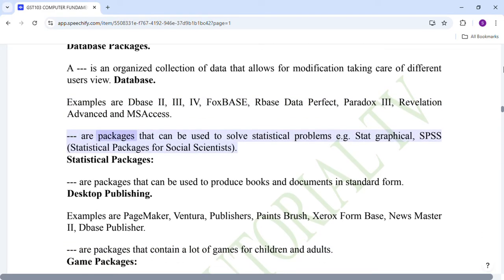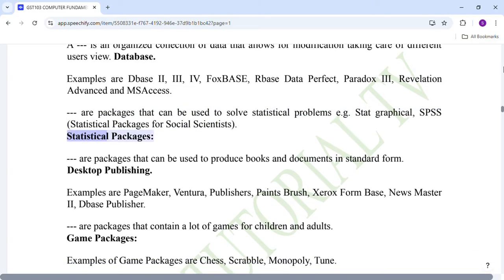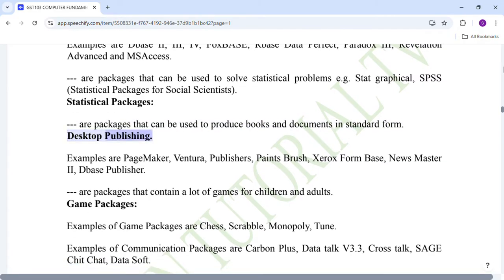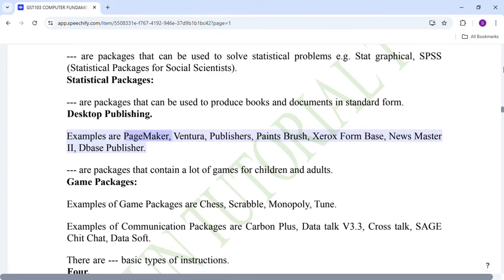Dash are packages that can be used to solve statistical problems, e.g. stat graphical, SPSS, statistical packages for social scientists. Statistical packages. Dash are packages that can be used to produce books and documents in standard form. Desktop publishing. Examples are PageMaker, Ventura, Publishers, Paintsbrush, Xerox Formbase, Newsmaster 2, DBase Publisher.